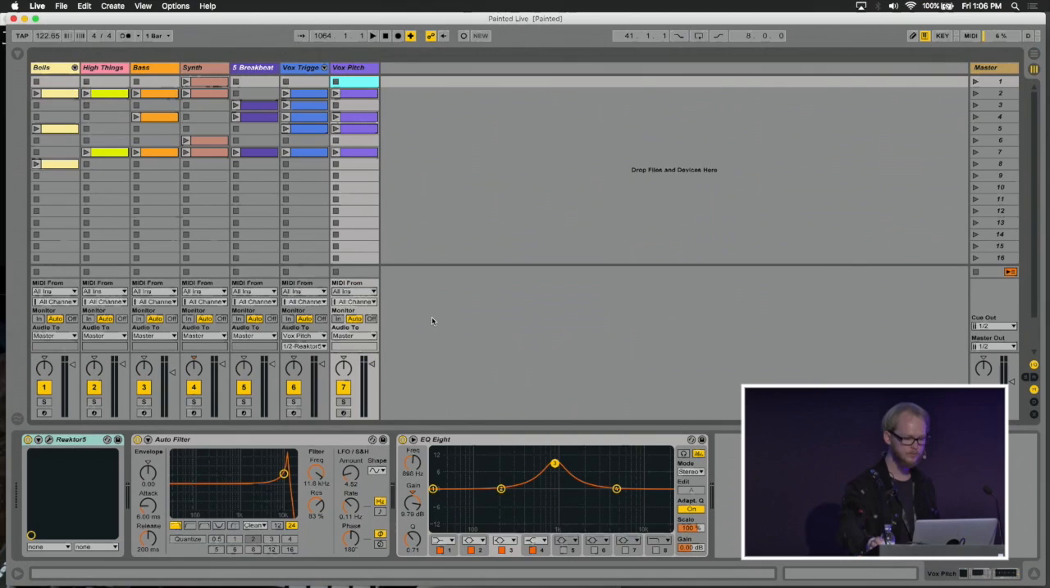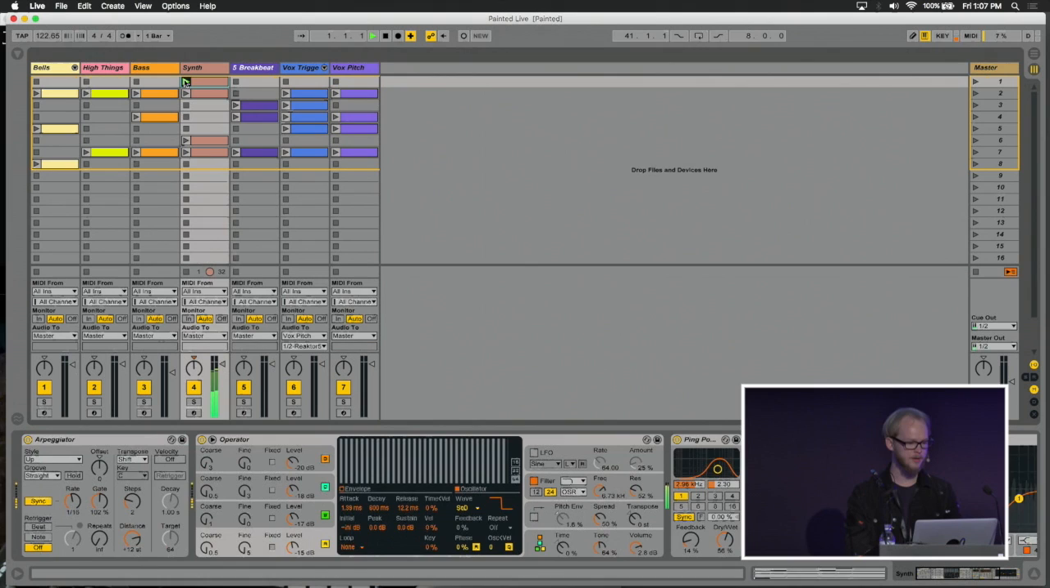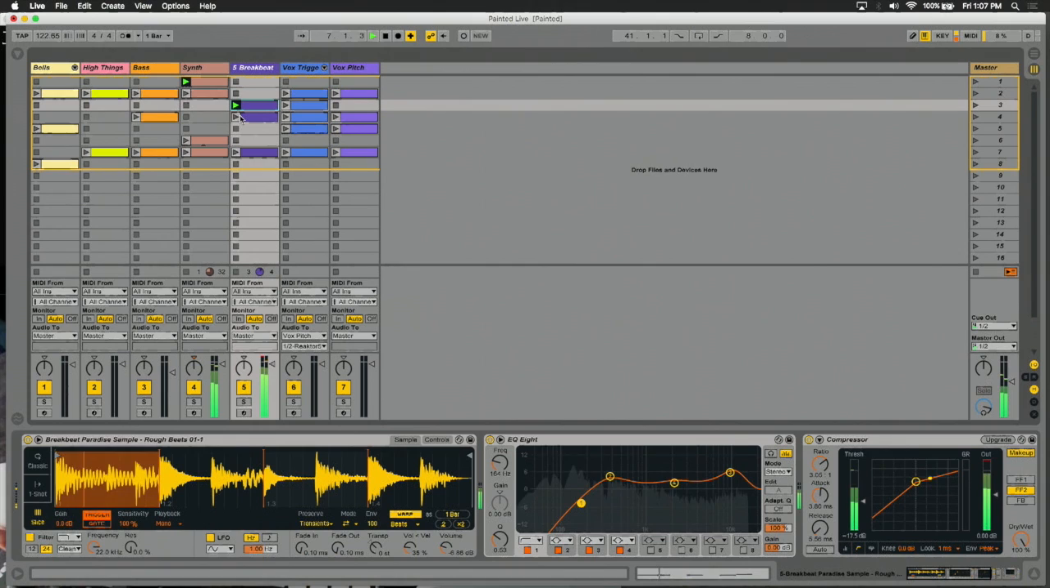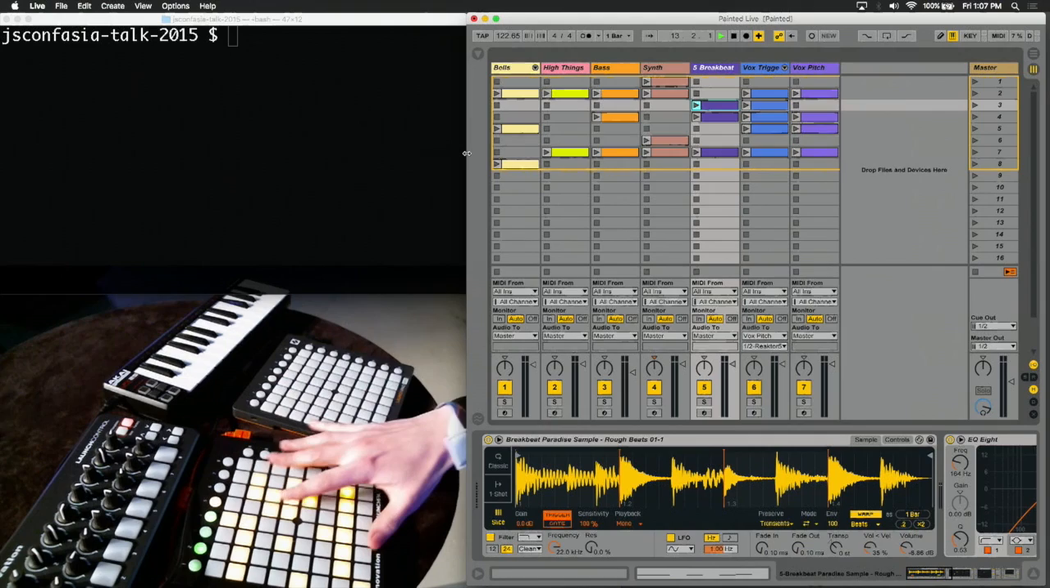Like this, where I have all of the individual parts of the song laid out in front of me. So we've got the synth up here. We've got the drums. And we have hardware controllers.